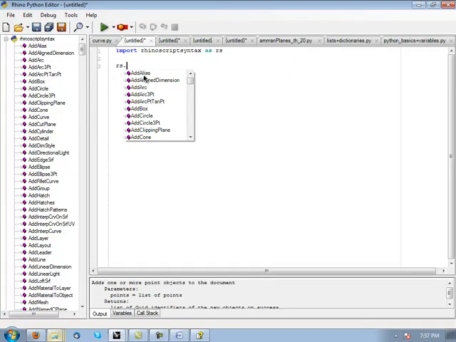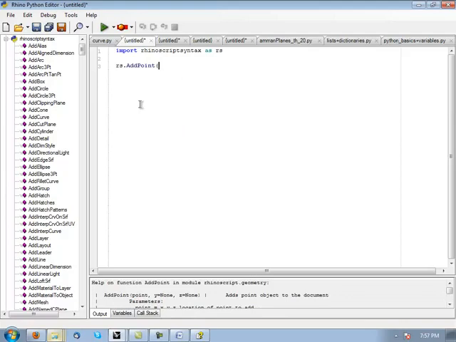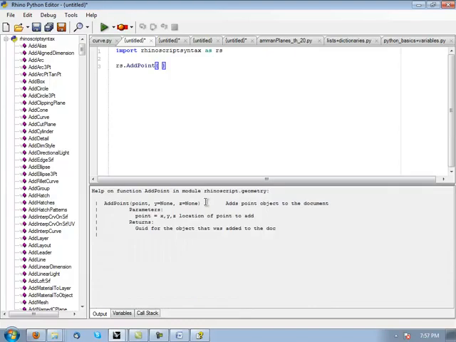So I could go down and I could start to write add point. This is called code completion. It automatically starts to bring up the functions that are listed underneath that thing. So I could click add point, and if I hit open parentheses to run it, you can see at the bottom of the screen it starts to give me information about what you need to input into add point to run it, and what it's going to return.